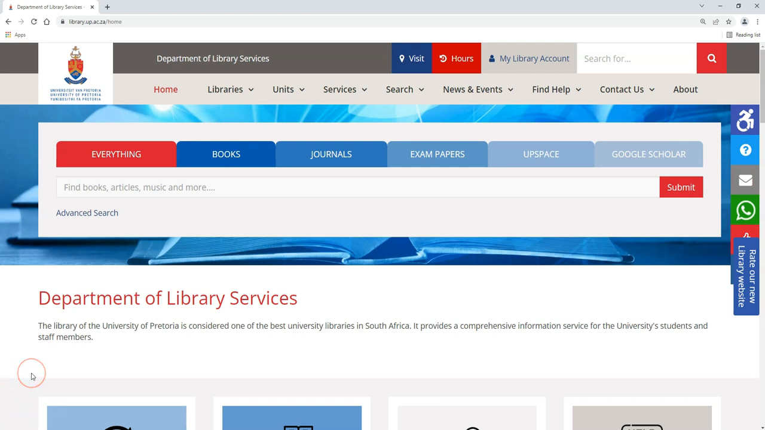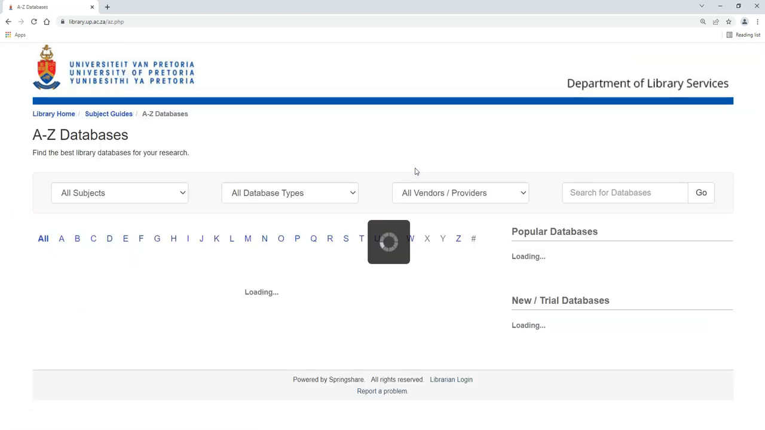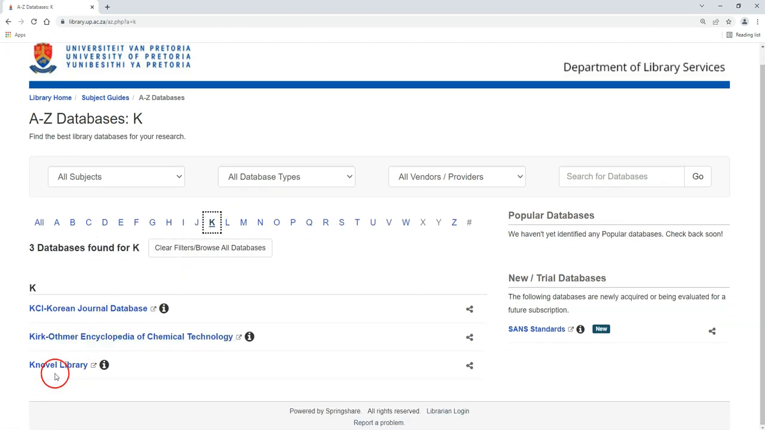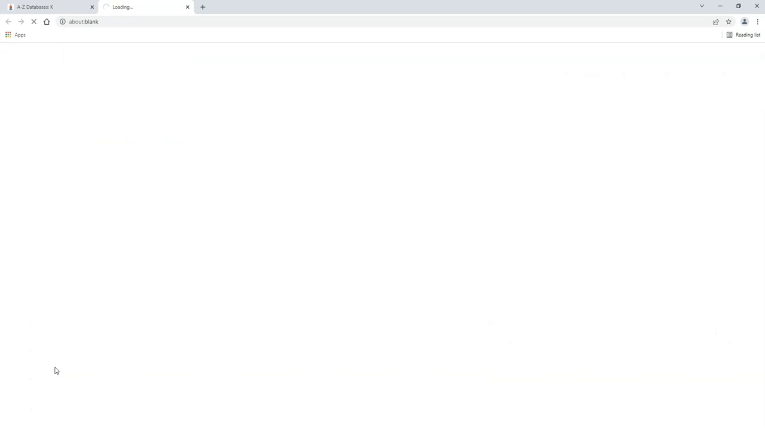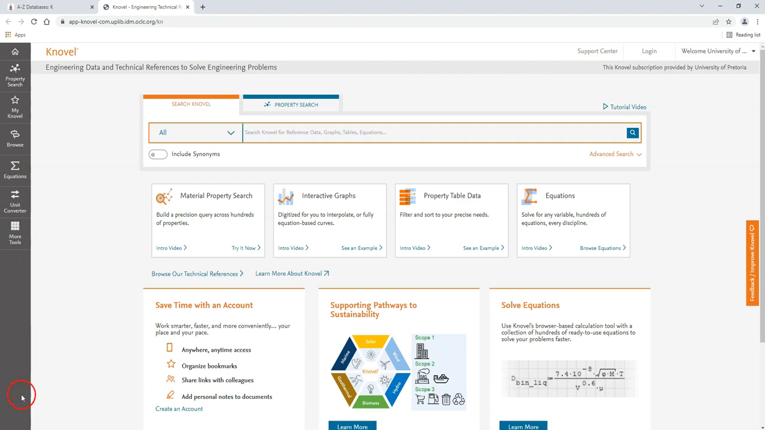So in order to navigate to Knovel Library, first of all, there are a number of options for you. If it is included on your subject guide, like with the ones that I've created for my engineering departments, you can go through the subject guide. If not, then you need to go to search, databases, click on K for Knovel, because it's Knovel with a K, and then click on Knovel Library, which will then load.